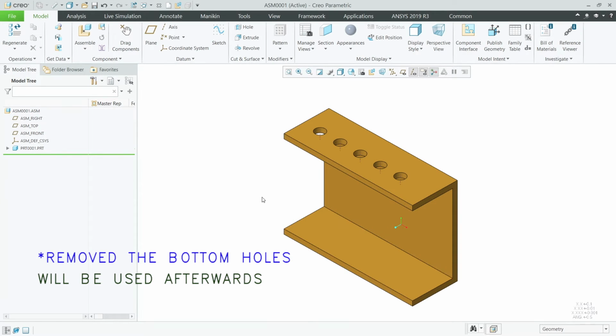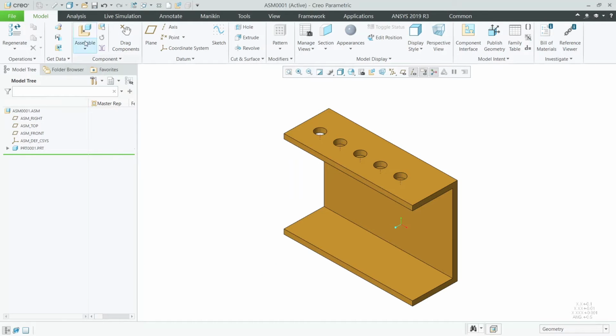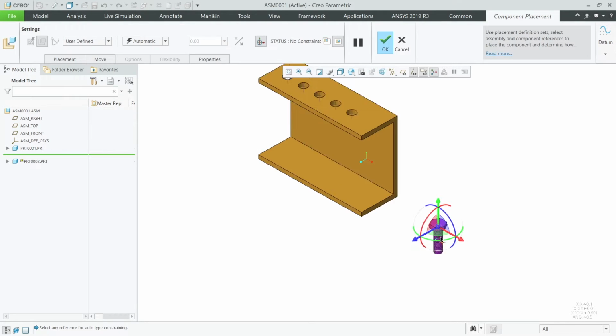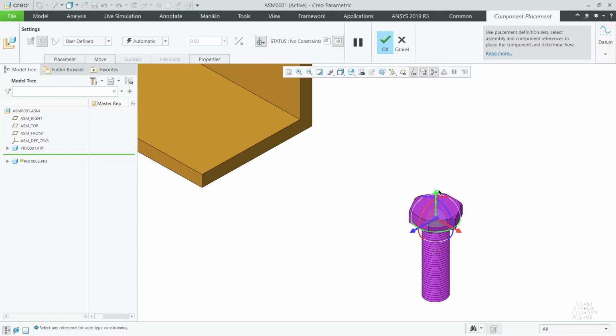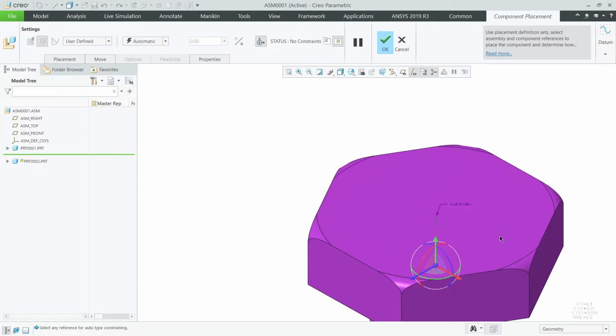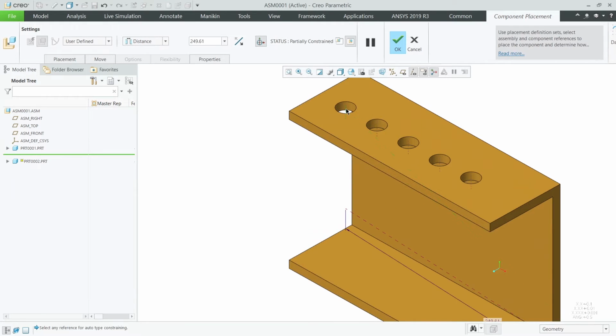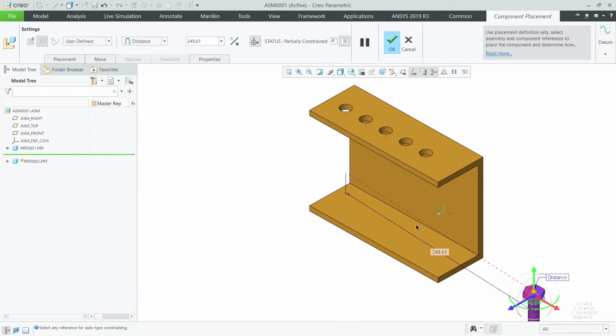Now, in order to assemble the bolt with this plate, I have to go to assembly again. In session, I have already created that bolt. I'm gonna bring it in. First, I'm gonna constrain the axis of the bolt with the axis of one of the holes in the plate. So if I select those two axes, Creo Parametric will give me a lot of options like angle offset, distance, parallel, coincident, normal and coplanar.